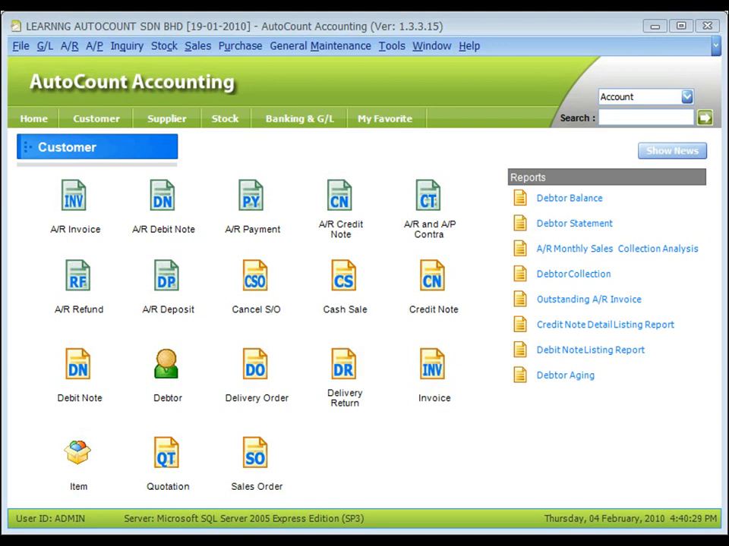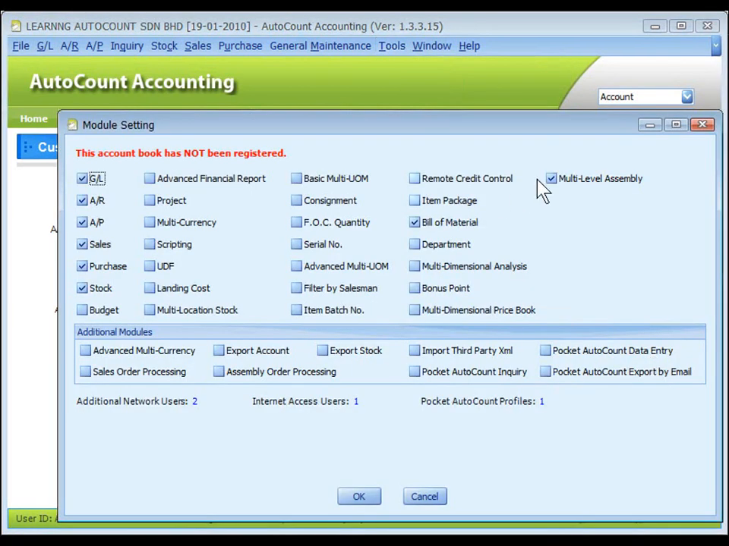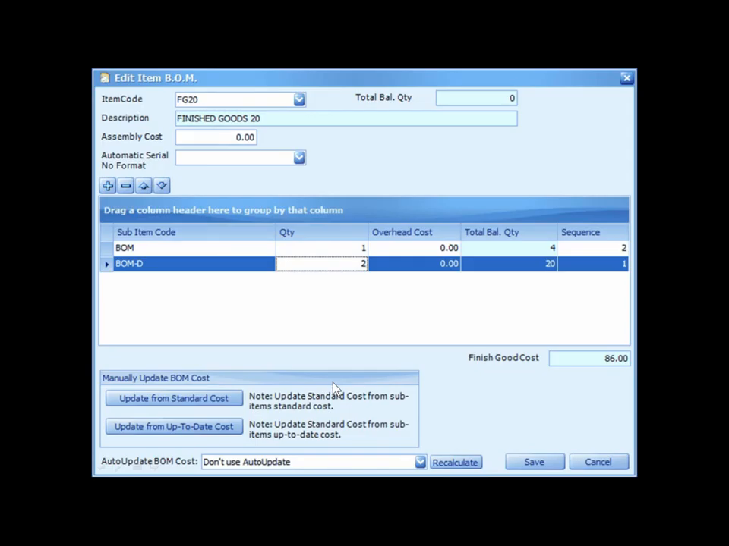This module is used to maintain multi-level bill of materials, item assembly, and reports. To enable it, go to Tools, Program Control, Module Setting. Check the checkbox of multi-level assembly. This module is available in AutoCount Ultimate Edition. OK. Go to Stock, More Stock Maintenance, Item BOM Maintenance.